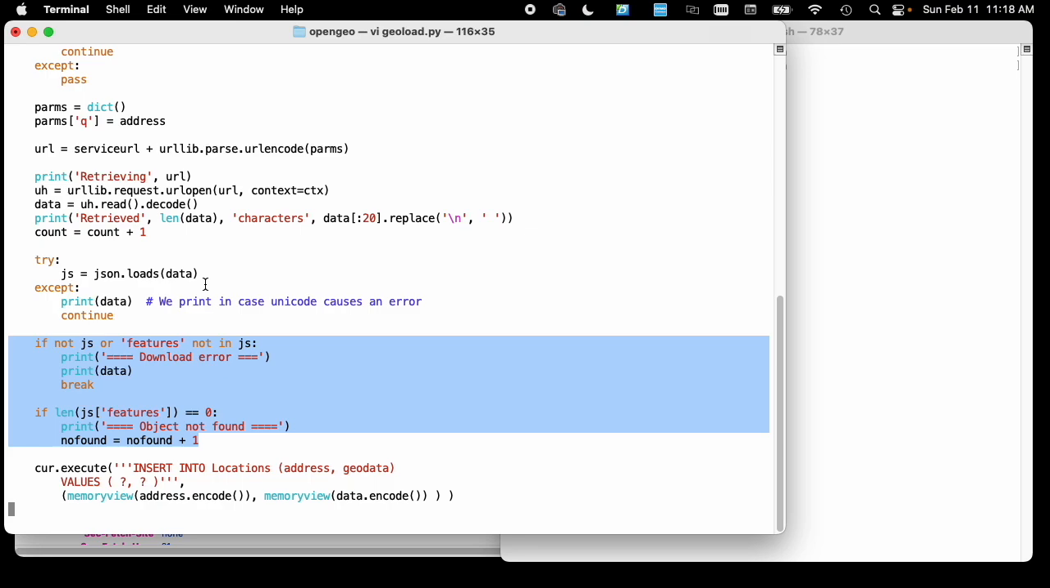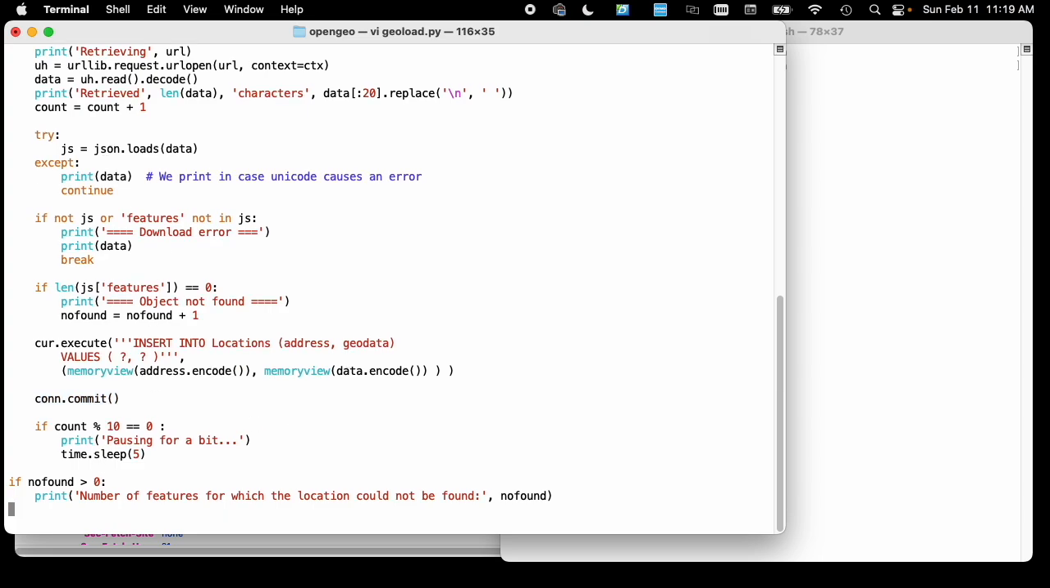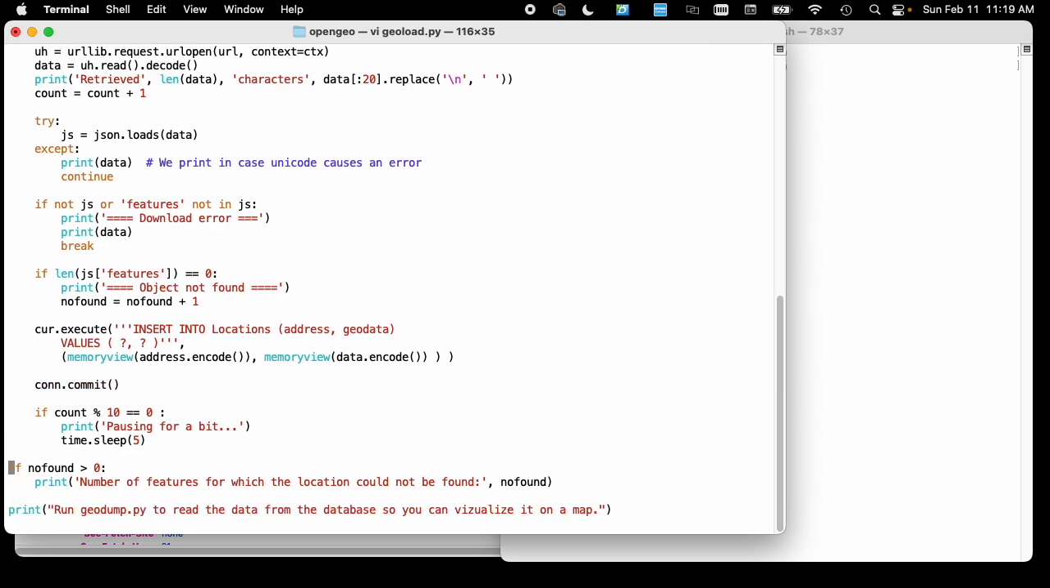If I didn't even get data, I should just complain about it and either break or continue. And then I am going to insert it into the database, insert into locations, address, geo data, encode the address, and encode the data, and that's it. I'm going to commit it. And I'm going to pause, sleep 5 seconds, and that goes round and round and retrieves them. And then at the end of the loop, it prints the number of features and sends a little message.